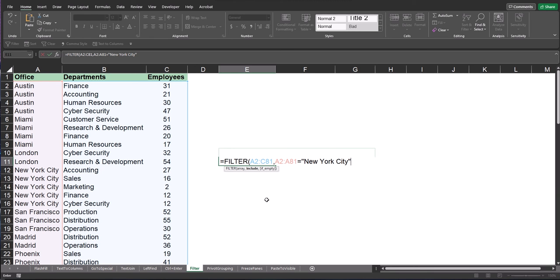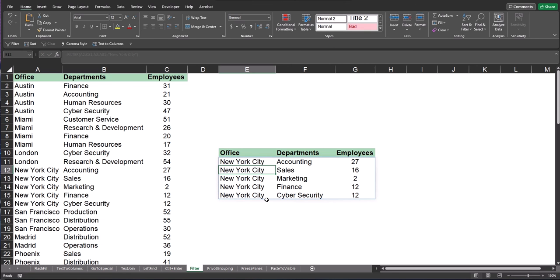The third argument is if empty. This one is optional, and we don't need it for this example, but essentially, this is how you tell Excel how you want to handle any empty cells in the output. In this case, we are just going to close our parenthesis. When we press Enter, we can see that it takes the data for New York City and pulls it into our table.